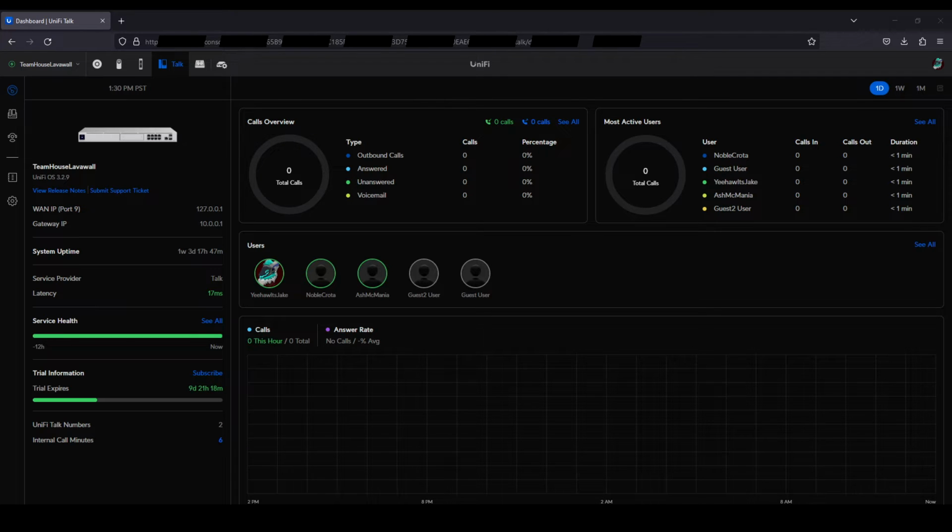Today, we'll just be going over Unifi Talk because I find it interesting just how it's built out. It's definitely simple, very easy to use. However, it does lack a few features. The whole point of today's video is seeing how it works and whether it's a good fit for you. As you can see here, we are at our Unifi Talk dashboard.